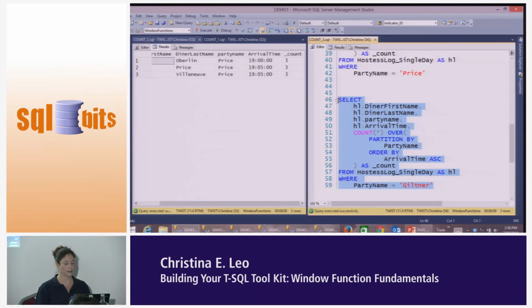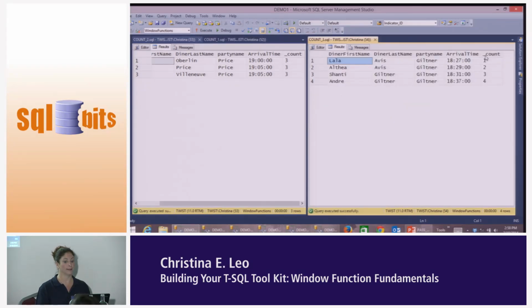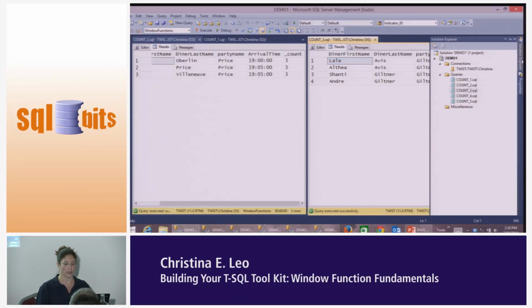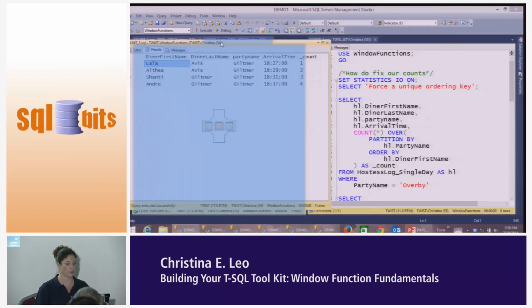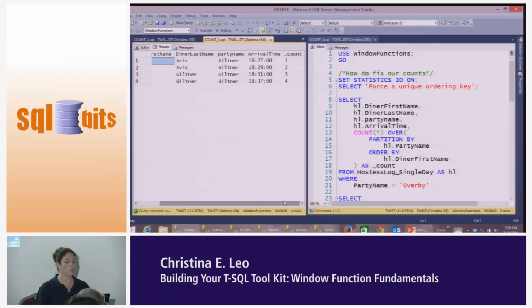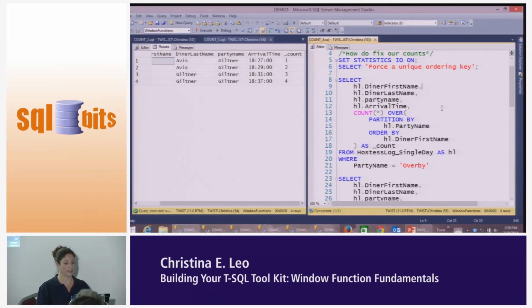Giltner, again, this gets 1, 2, 3, 4, but that's because they've all got distinct arrival times. So instead, in this case, I wouldn't notice the difference between using range and row because my values are distinct. So I want to move to number 4. How do we fix our counts? If we want the number of people as they arrive to accumulate one by one instead of accumulate by values, we can force a unique ordering key.